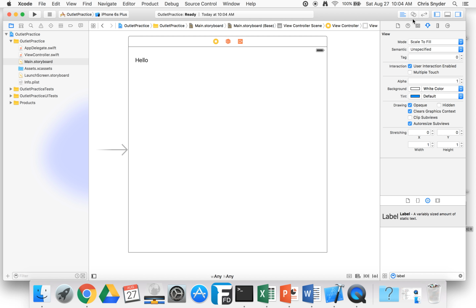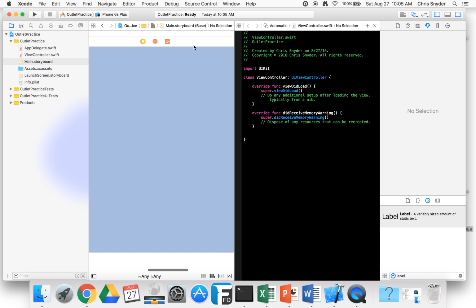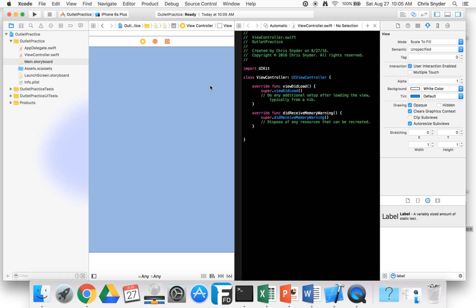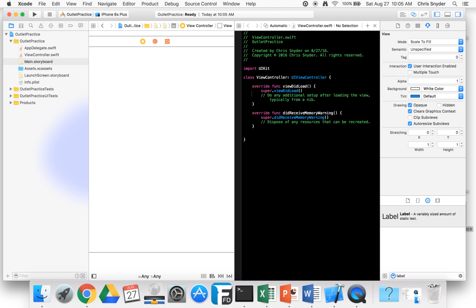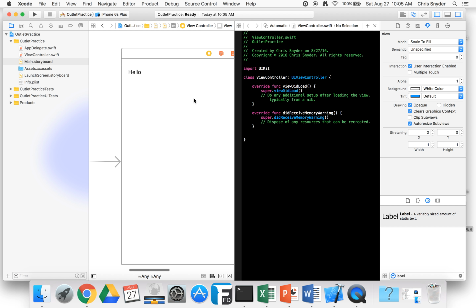We need to go to the top of our screen and click on the assistant editor, which is the two circles, so that we get our split view. Remember, we talked about this earlier, but for every storyboard or view that we have out here, it always needs to have a file attached to it. So this ViewController.swift is hooked up to our storyboard here. We need to connect these two because right now they cannot interact with each other. They're separate things right now.